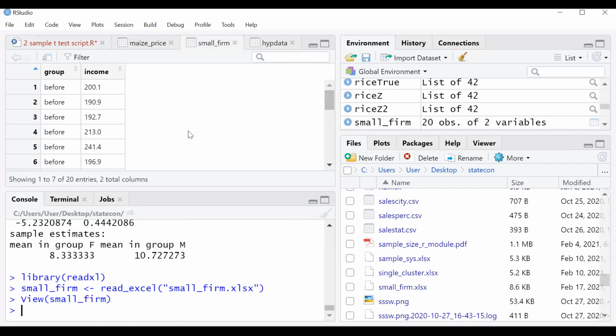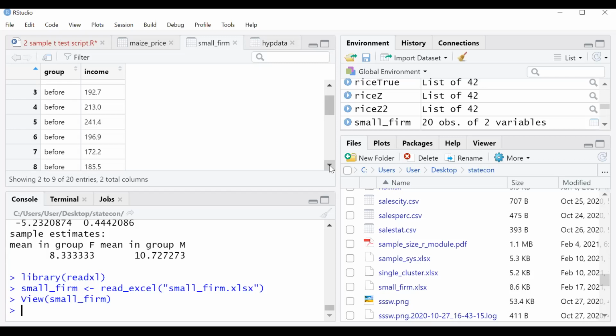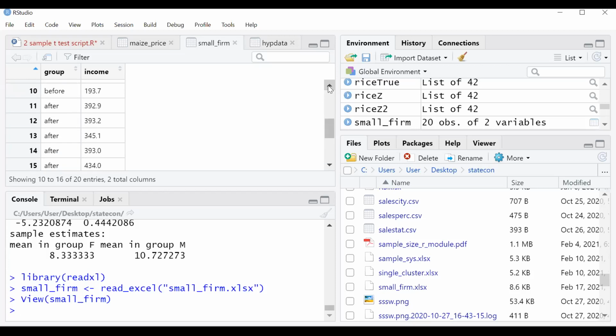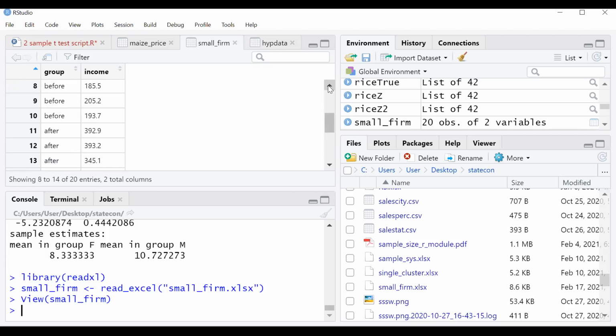Now you can see we have the income. Let's say we are looking at small scale firms, and let's say there is a policy that affects them, so we have before and after the policy. Let's take, for instance, the role of tax. It's possible that the government may say, because of COVID-19, they're increasing the tax to be paid by small-scale firms, in order to cushion the negative effect of COVID-19 on the economy.